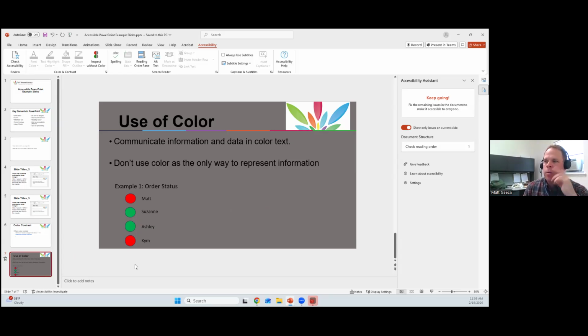So this is an example where the accessibility checker maybe falls a little short and isn't catching everything. Does this dark gray slide background with black text meet the color contrast? Yes, it does, but it's really close. I checked it. I think it's just over 4.5.